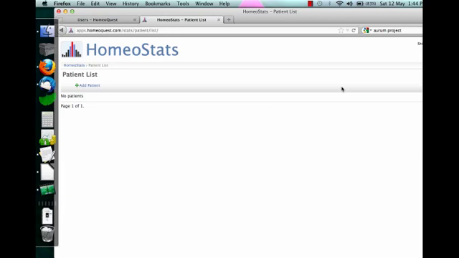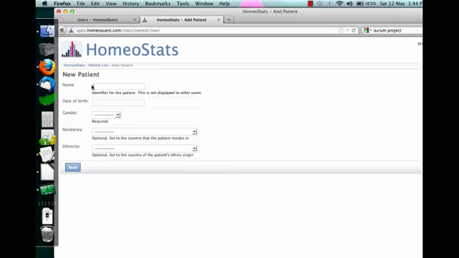So let's try and understand how you can actually work with HomeoStats. If you're using it for the first time, this is what you'll see on the first page. This is your home page. This is where you can add the patient information. Say your patient is added by clicking the button here. So this is your new patient info page.